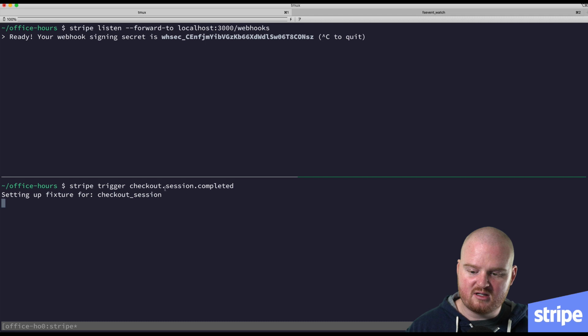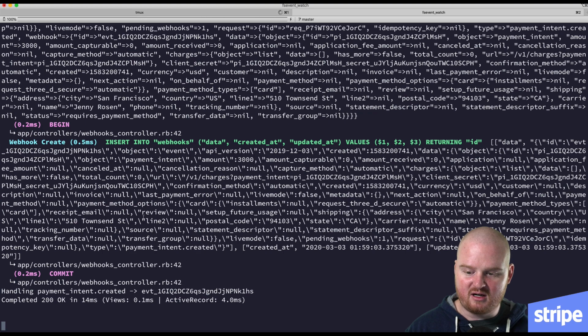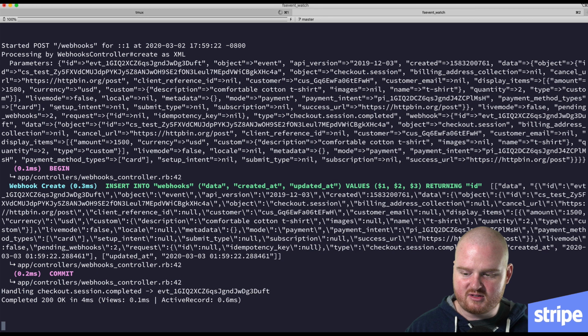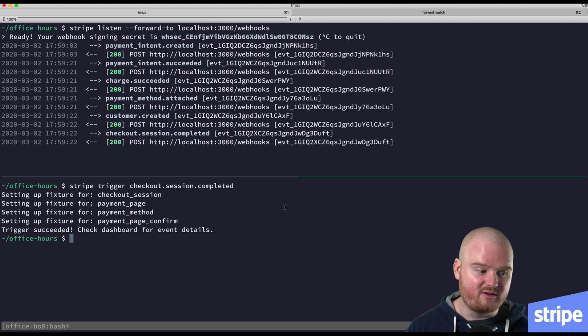So we've got our webhook listener. Let's again trigger checkout session completed. And so we see the payment intent created happened, and we got a 200 back from our local post to our local webhook server. If we go over here, we can see in the server log that those post requests are coming in, which is pretty neat. So we got one post request, and then we should get a flood of a bunch more as we receive those other events that happen. And then finally, we handle this checkout session completed event.